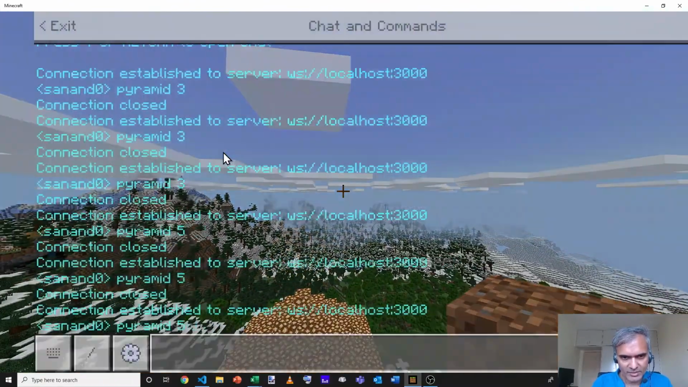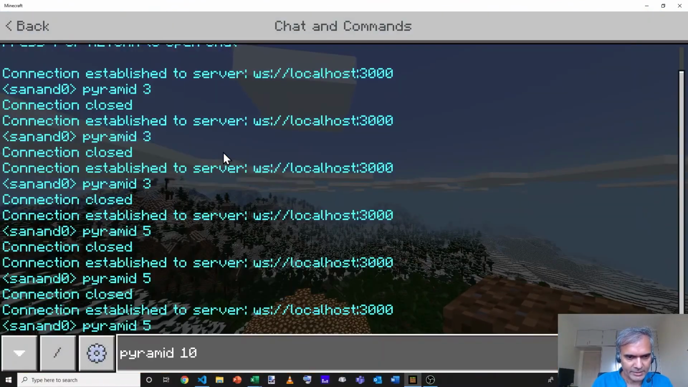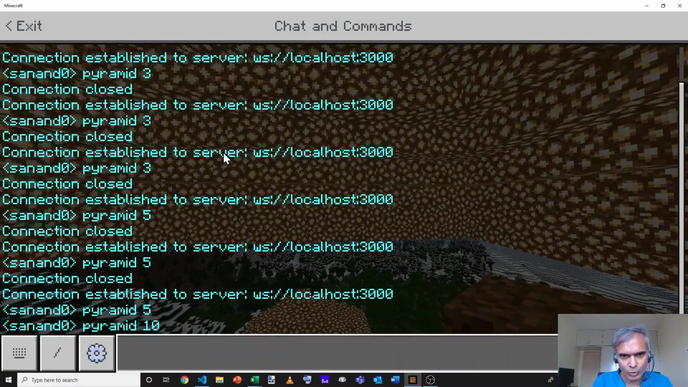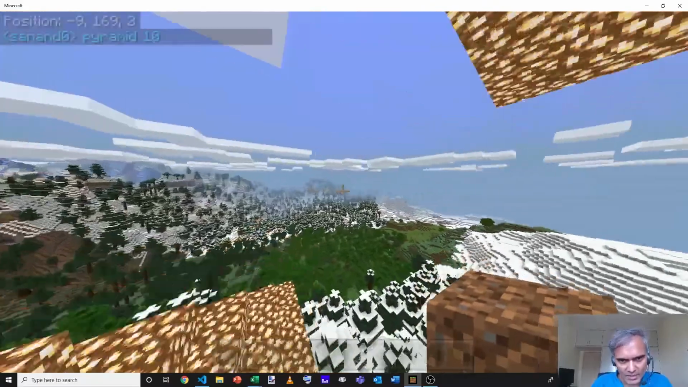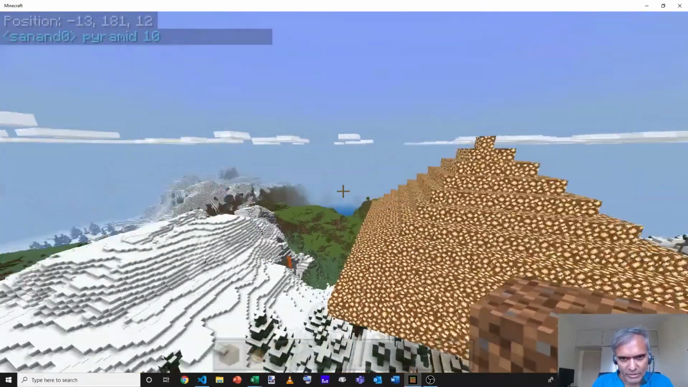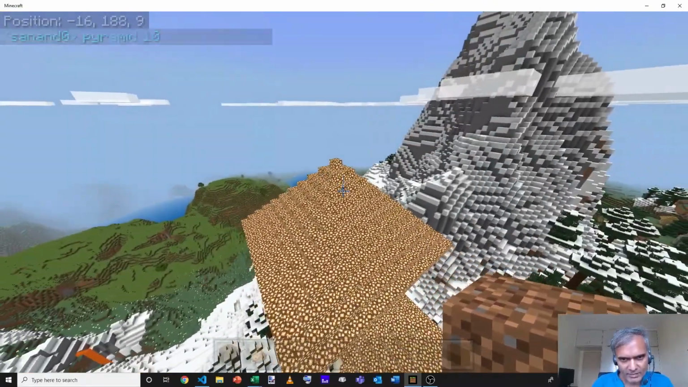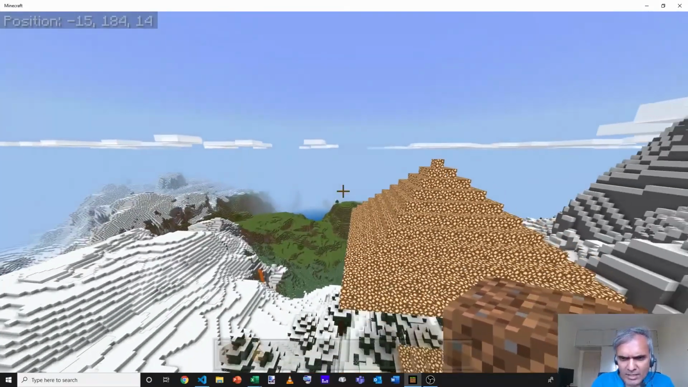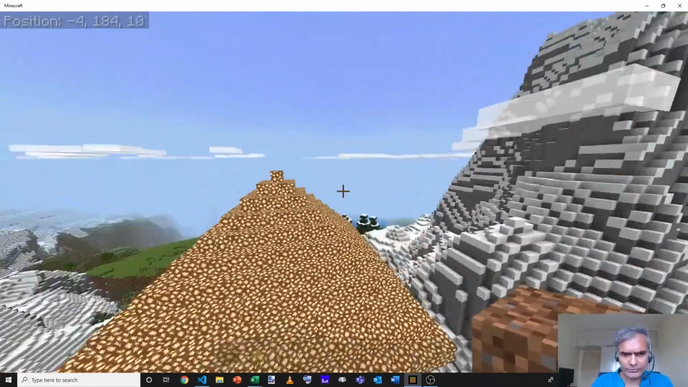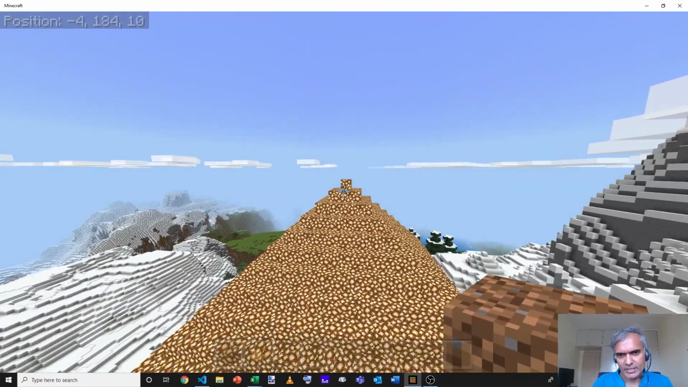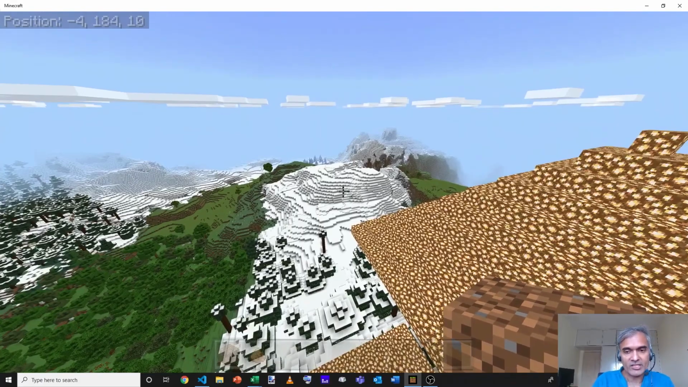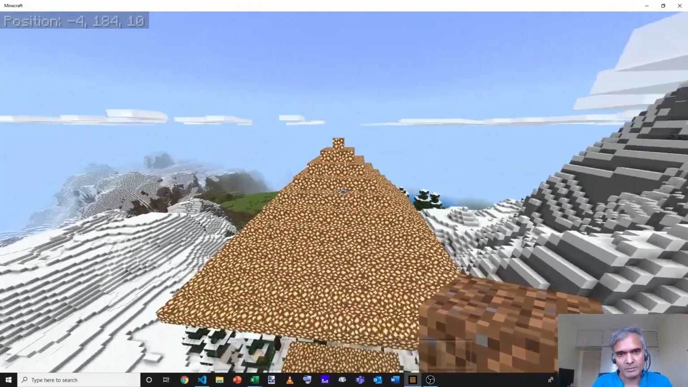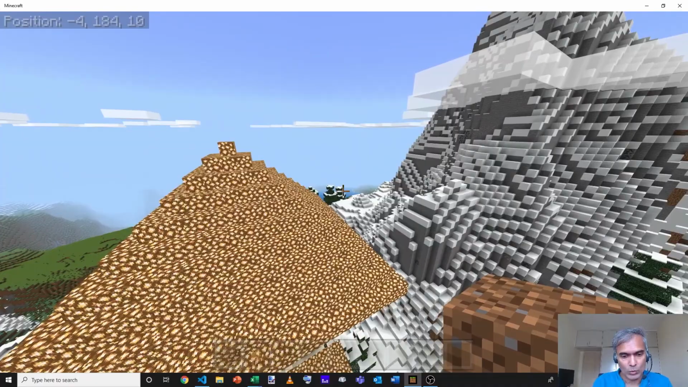Now let's create something even bigger. Let's say pyramid 10. This will take a little more time to build, but it managed to build it in less than a second. So with that, we have a huge structure that can be used for creating any kind of automation, whether it's building structures, detecting whether there's an ore in a certain location, whether it's identifying whether a particular block has been placed, a mob has been spawned, and so on.